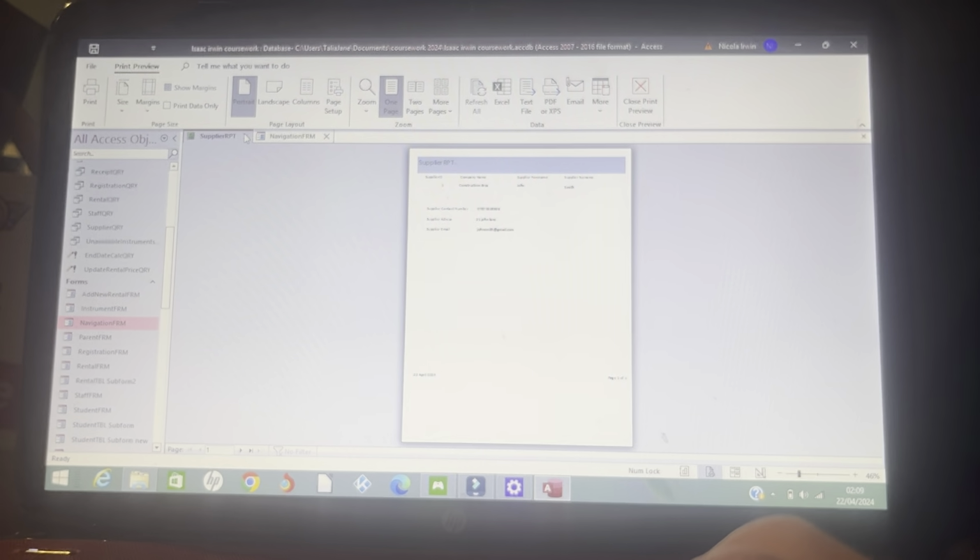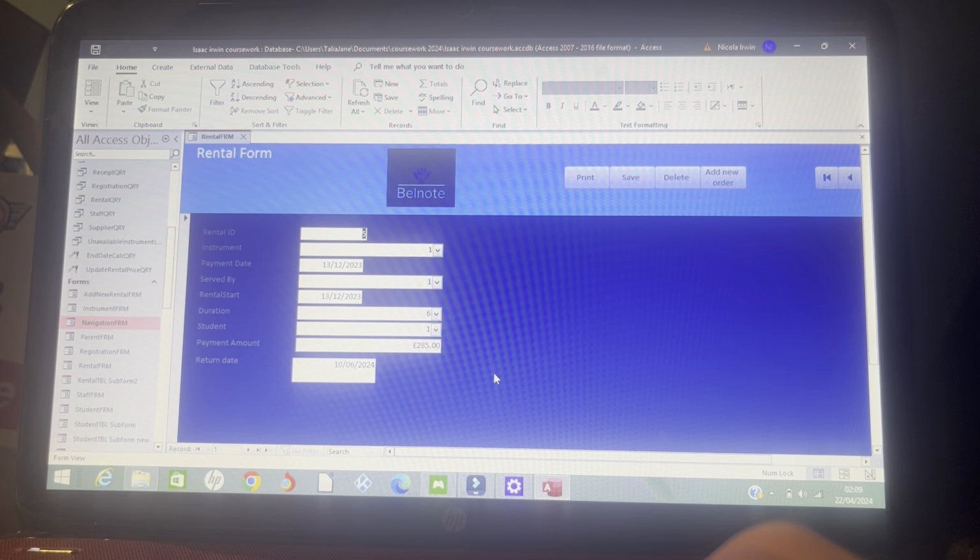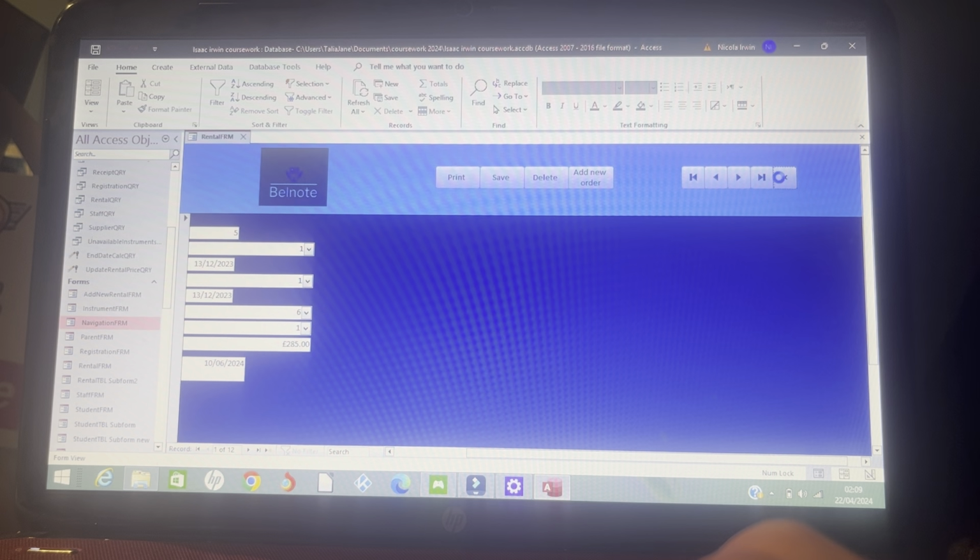I will then test the macro that opens the rental form. And this is just the form that would allow you to enter the rentals. Now I test the macro that brings you back to the navigation menu from the rental form.